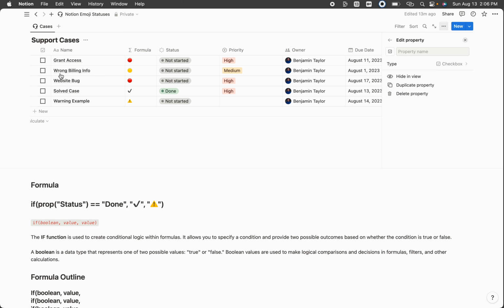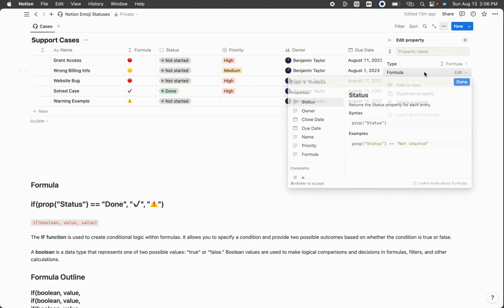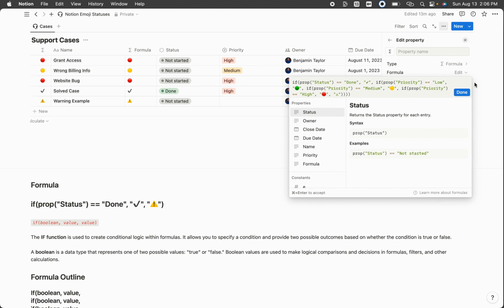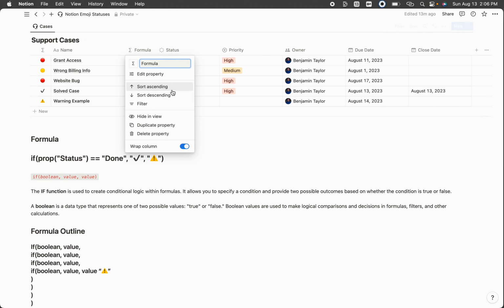And then we're going to go to this checkbox property and we're going to edit it and we're going to convert it into a formula. Then let's paste that formula in there and hit done. And so you can see that's kind of the difference there. Makes it look a little bit better for you. And let's delete this one.